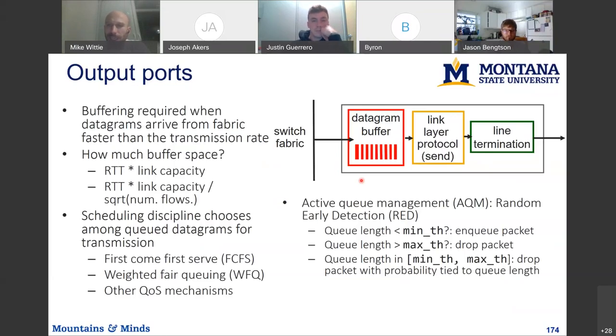This is called active queue management in general, and random early detection is a pretty simple mechanism that can provide some feedback. What the router can do is look at the queue length versus a threshold. If the queue length is under a minimum threshold, so the queue is pretty short, we're going to take an incoming packet coming off the fabric and enqueue it for forwarding. If the queue length has grown long and is over a maximum threshold, we're going to drop this packet always.